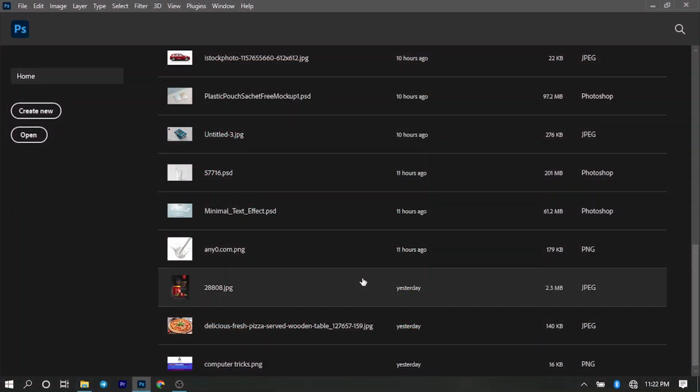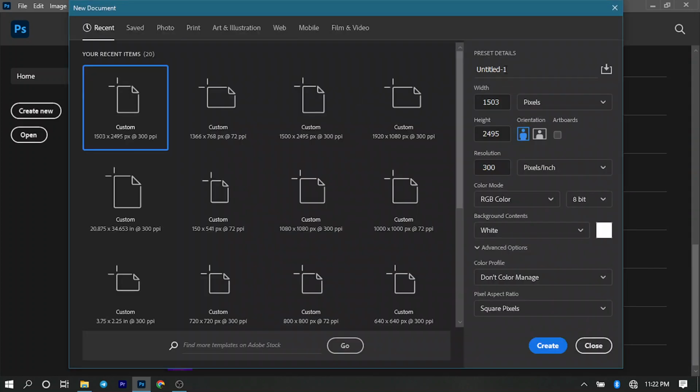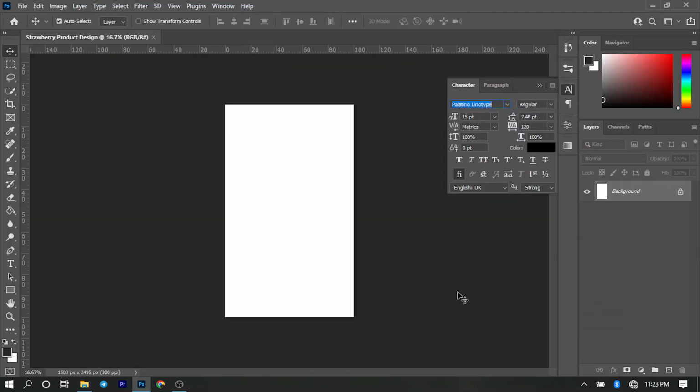First things first, we have to create our working space. All right, so just click on create new over here, and then for this design or project, I'm naming it strawberry product design. Okay, and I'm going with the following dimensions. Right, so I have 1503 pixels as the width, and then 2495 pixels as the height, and then a resolution of 300. So go ahead and click on create to create your workspace.